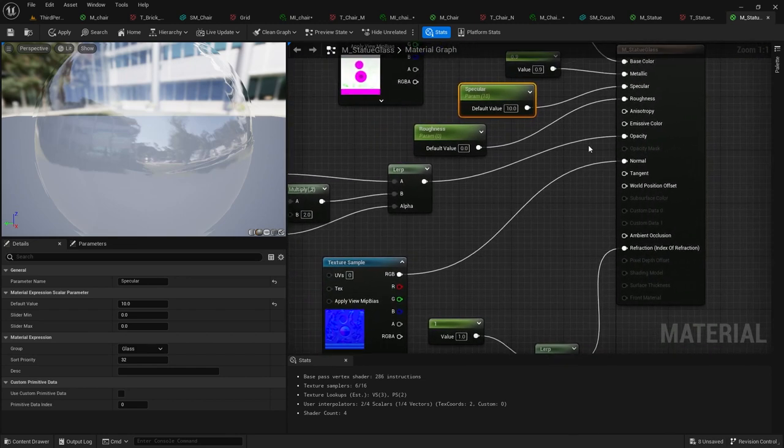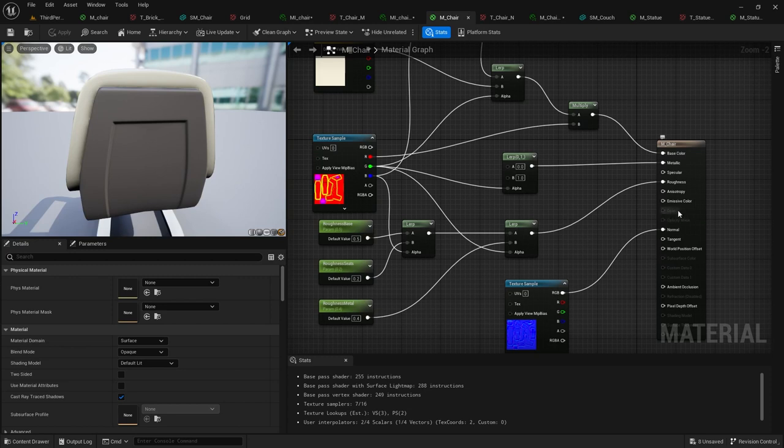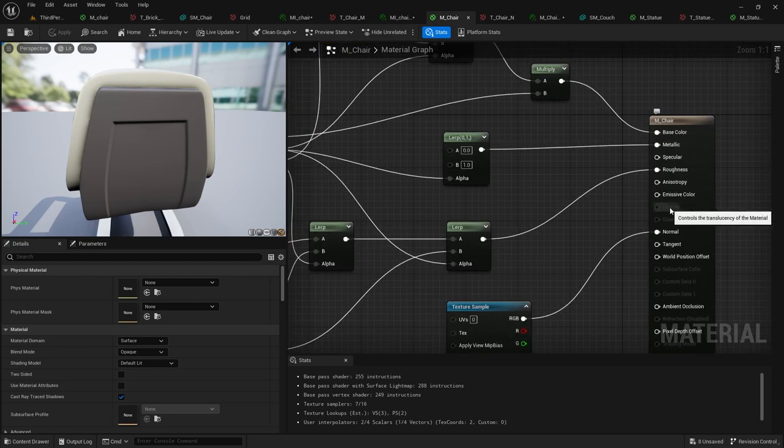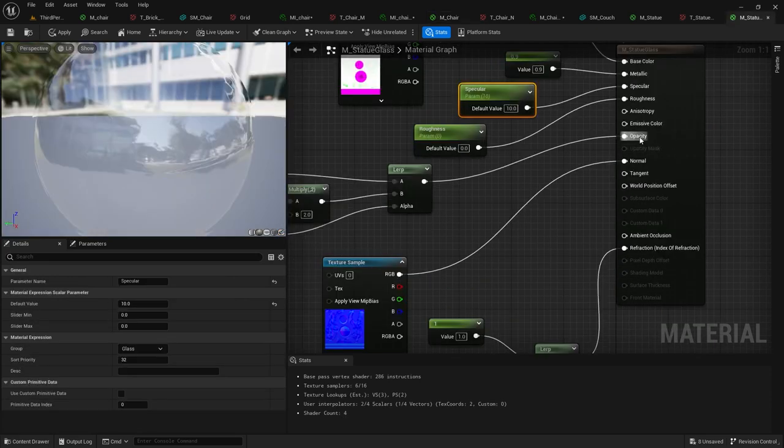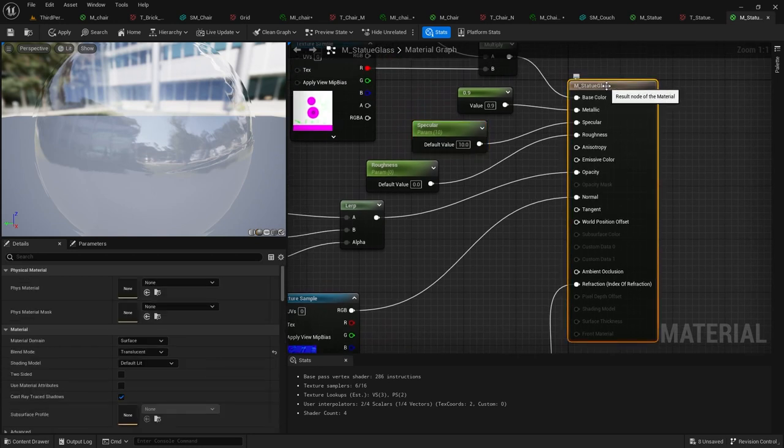Now, what is new is this has an opacity input, and you might think, wait, if I go back to M chair, that's the instance M chair, the opacity is grayed out. How come there's no opacity input for the chair? That is because, let's go back to the glass. See what it has here. We didn't talk about this much before at all, but if I select the actual core of the material here, both of them are surface, but in this case, the blend mode has been set to translucent, meaning you can see through it. If you hit this little button, it'll show you what the default was.